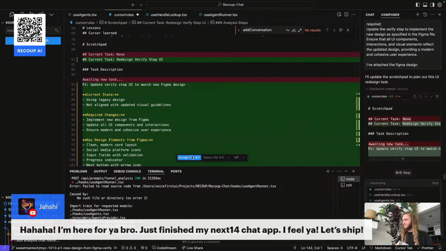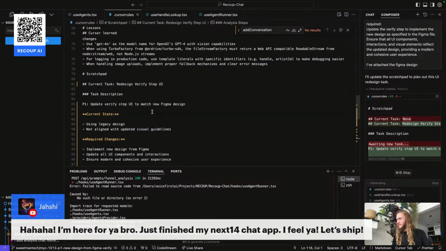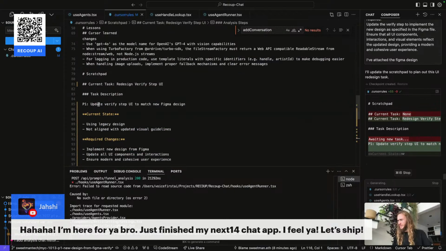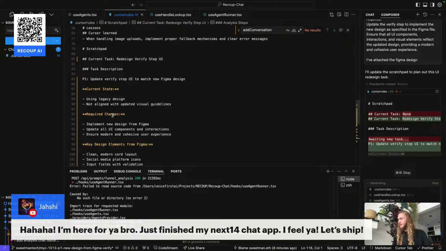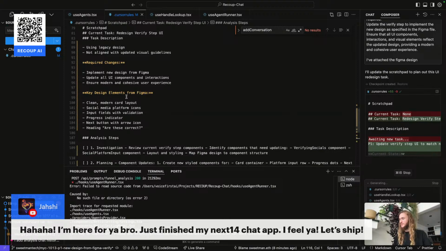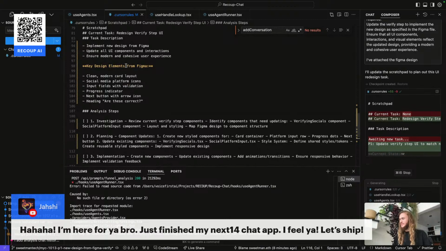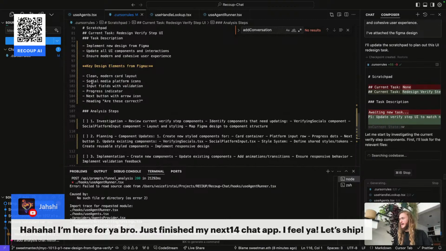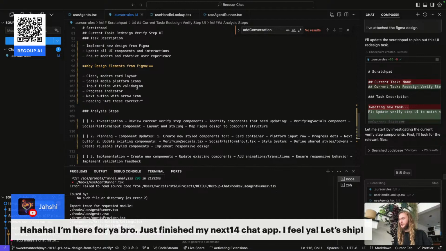Okay, so we want to redesign the verify step UI, update the verify step to match the new Figma. Current status: using legacy, it's not aligned with the updated visual guidelines. Required change: implement the new design from Figma. Update all the UI components, ensure modern and cohesive user experience. Key design elements: clean modern card layout, social media platform icons, input fields with validation, progress indicator, next button with arrow icon. Heading, are these correct?